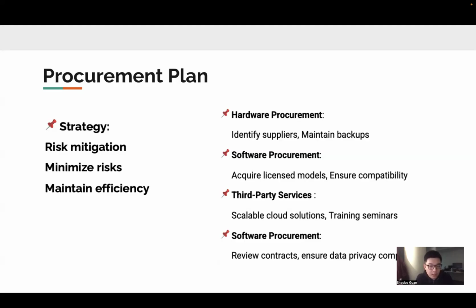And for the third-party services, given the computational demands of our project, we will invest in extendable and scalable cloud computing services to optimize system performance. And additionally, training seminars will also be provided to our technical support teams to enhance their expertise in machine learning and IT system integration.